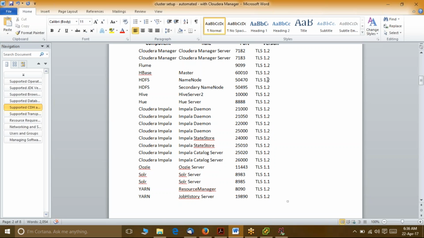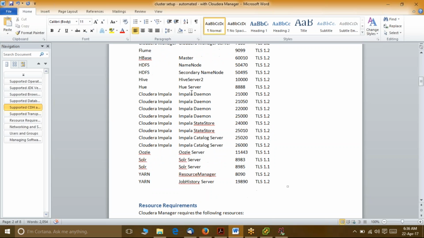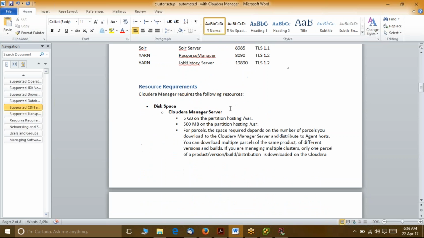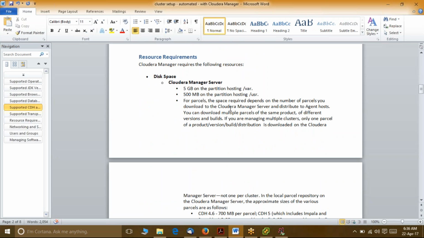This is just for information: the role and the port number on which it runs by default. But if you wish, you can make your role run on a different machine with a different port number. That is possible. Coming to the resource requirements, whatever I am talking about now is all in the context of Cloudera Manager only. I'm not talking about the cluster here anymore.